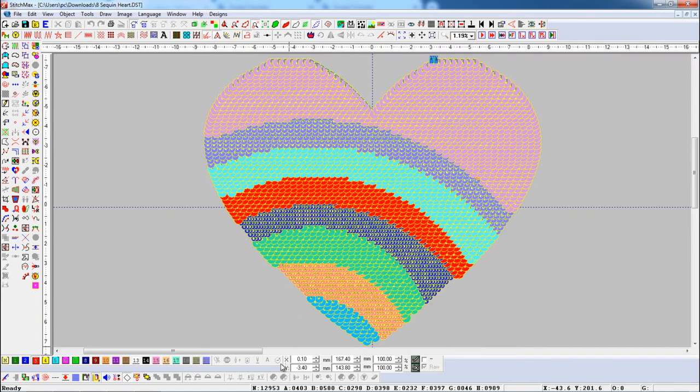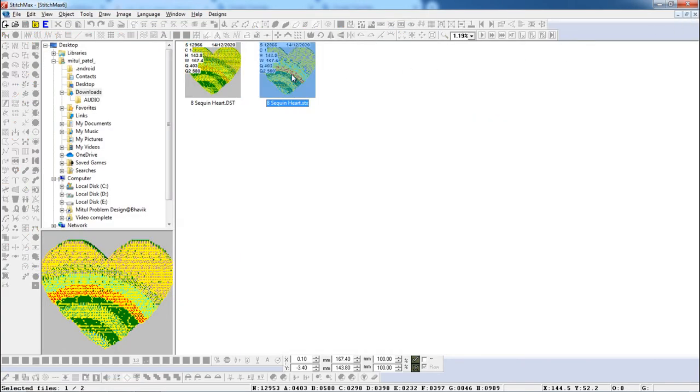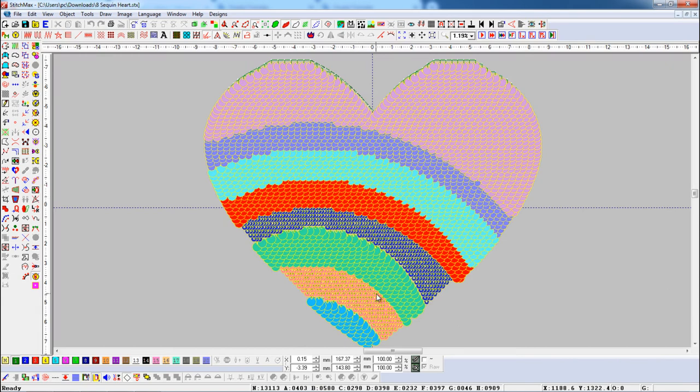Here, you can see 8 sequins were shown in STX file format, in the same way it is showing now. Now, we will check, there is no change in DST format. And close this design. Now, we will again open design, in STX file format.